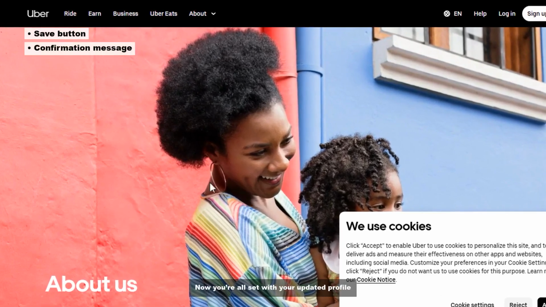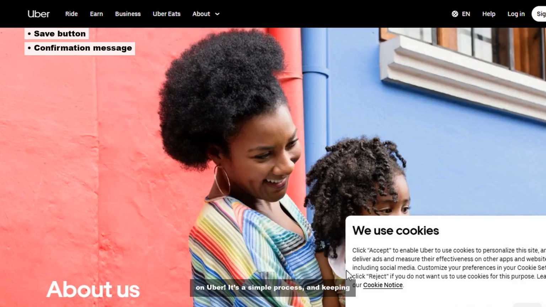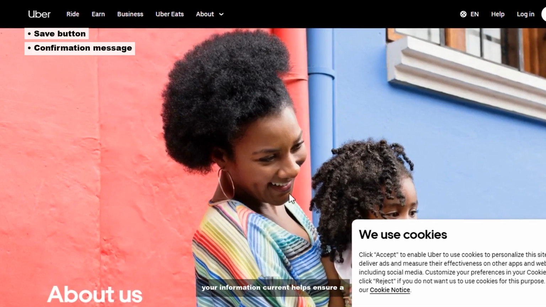Now you're all set with your updated profile on Uber. It is a simple process, and keeping your information current helps ensure a smooth experience.